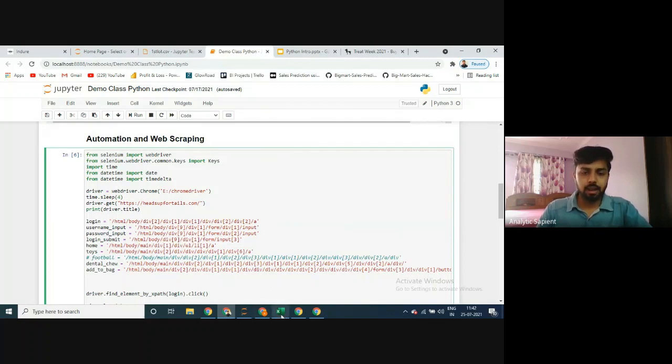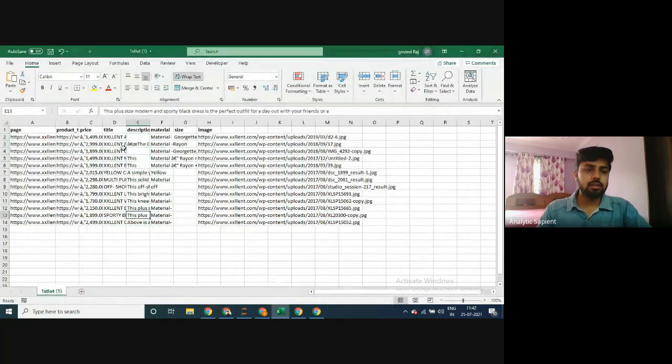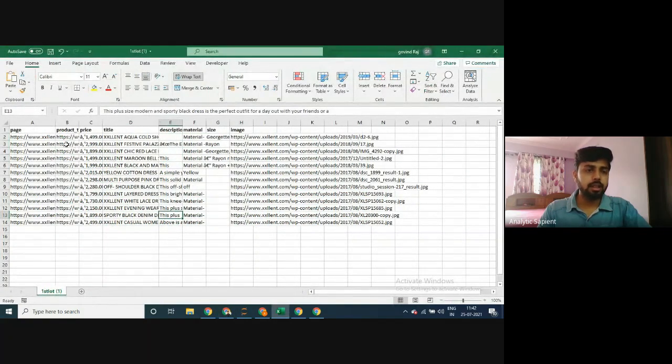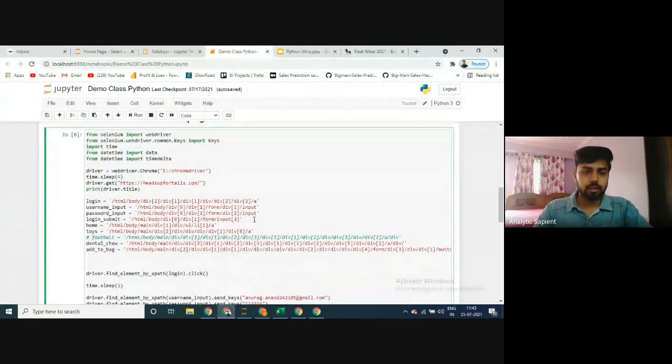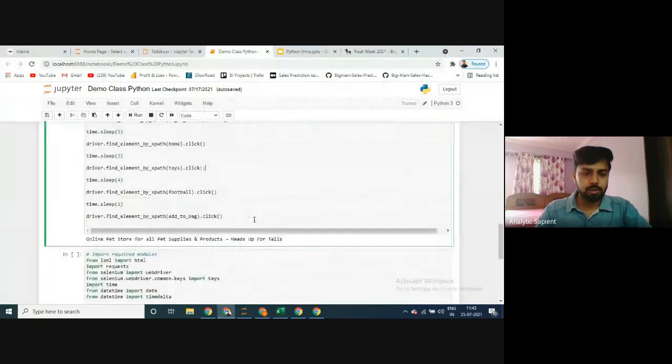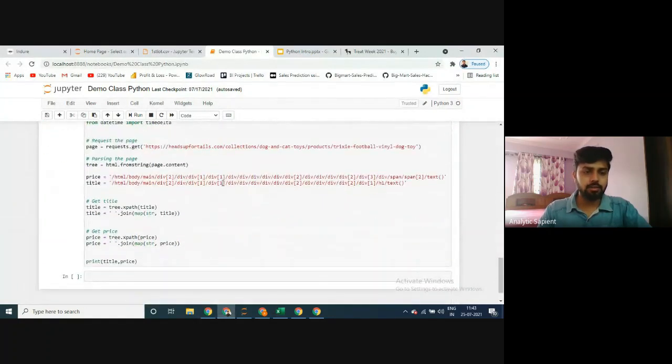In fact, the example which we were seeing here is one of the e-commerce companies where we try to pull the product information from their website, where we try to pull the page, the product, price, title, and so on. If we again go here, let me show you how scraping works. So that was more about the automation of the different steps.